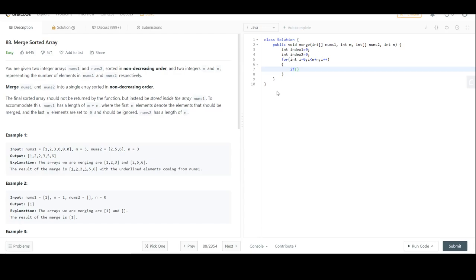So now if nums1 of index1 is less than or equal to nums2 of index2, then what we do is we increment index1. Else, if this is not the case, then what we have to do is we have to make a swap first.